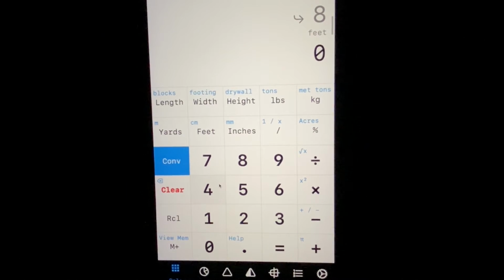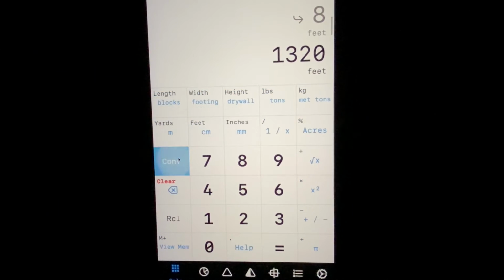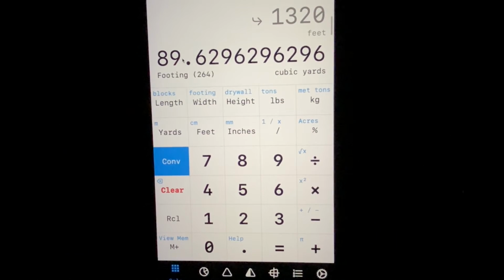So we type in 1,320 feet, hit feet, then we click the convert button, and that brings footing down to the bottom, and we click on footing. And it shows us that we need about 90 cubic yards of concrete to pour to fill that area.